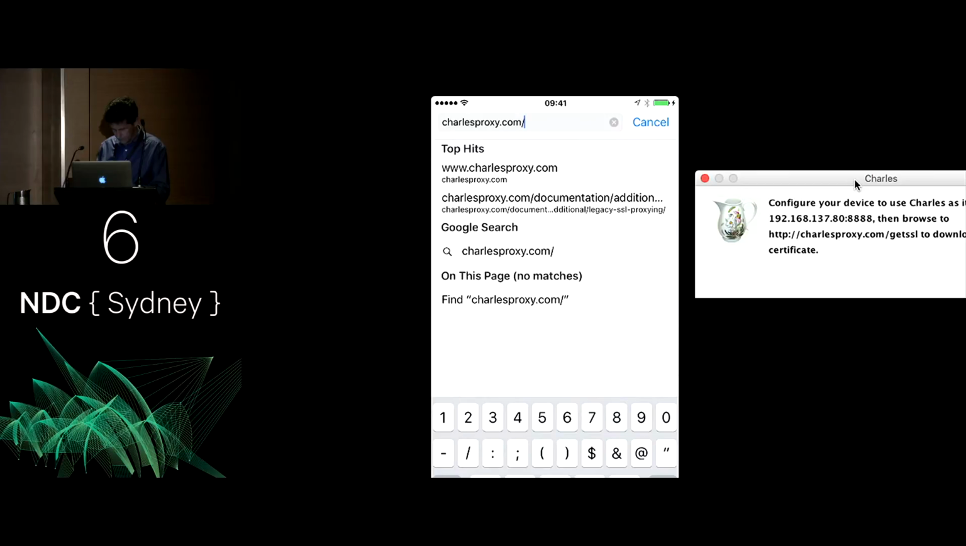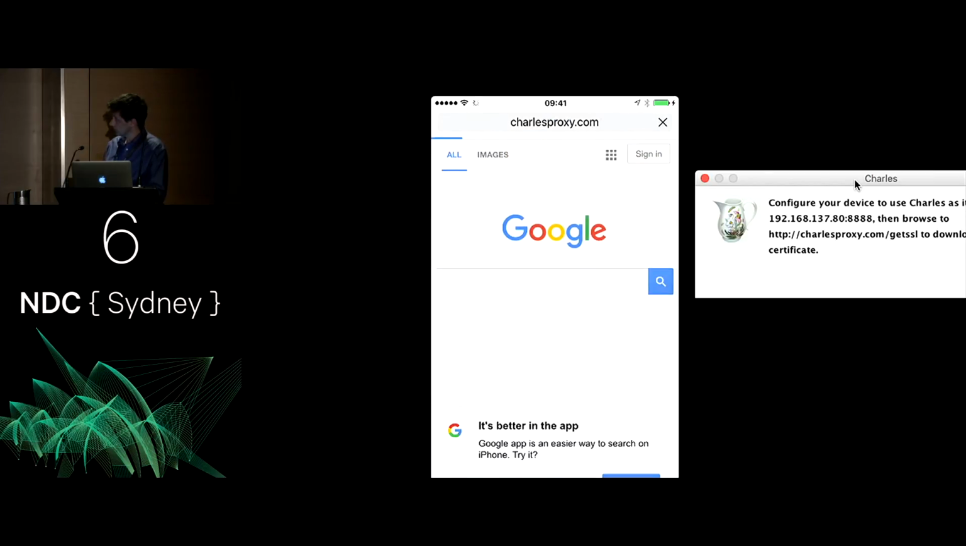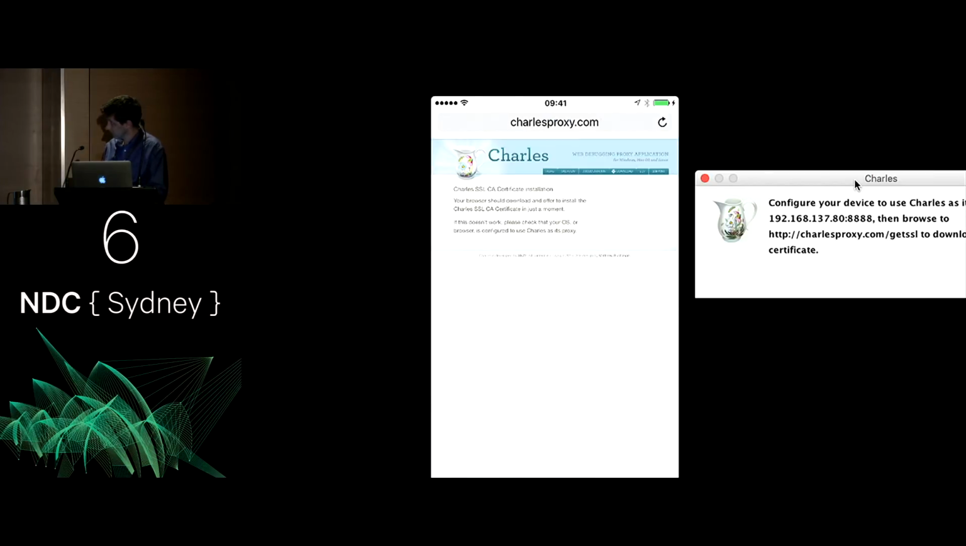Let's do that quickly. Anyone would think I've been there before. Get SSL. There we go, and I've already got it. If I didn't already have it, that walks me through the process of installing that certificate on this phone. What that means is if I then go back into the app, I can now intercept that secure traffic, and I can take a look at it decrypted within Charles on the Mac.